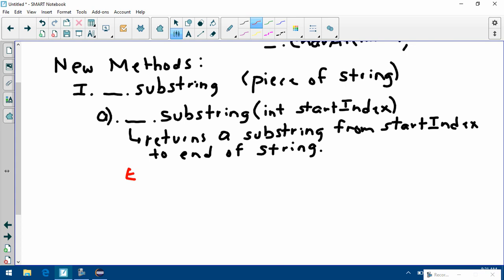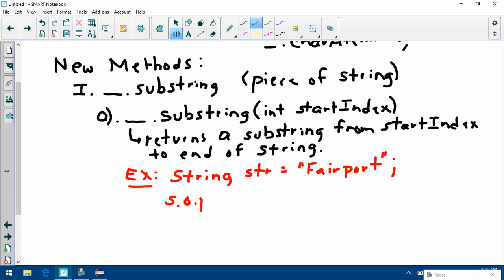Okay, so let's do an example. Let's say I had string str equals Fairport. If I said System.out.print str.substring(4), what do you think would print out?